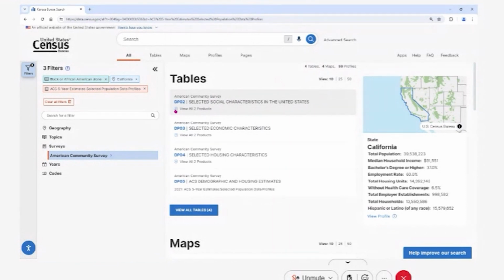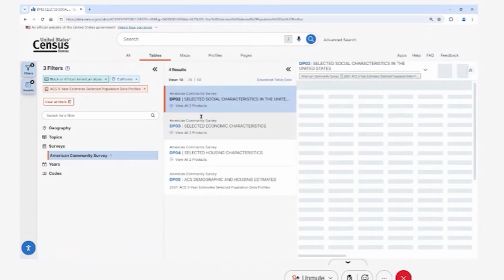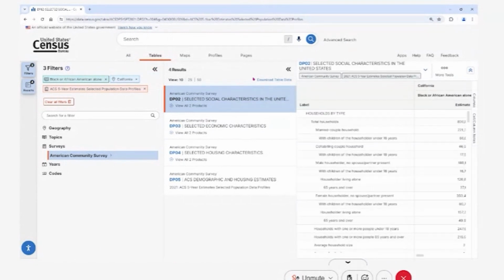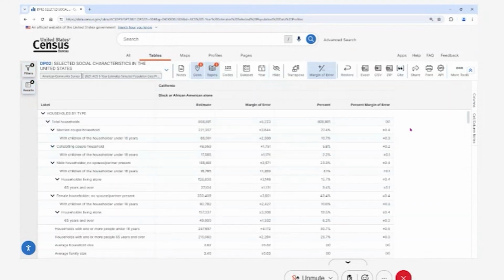It's showing us right now there are 2 products within the DP02. If you click on the plus icon right here, it will show you that it's giving you the 2 sets, which is the one that was for the 2021 and the 2010. So the latest one is the 2021 release. We'll go ahead and click on that. You can minimize this view right here by clicking on the chevron icon so that we can maximize our view of your data table. So right now it's giving you the information that you're viewing the data set for California for Black or African American alone.